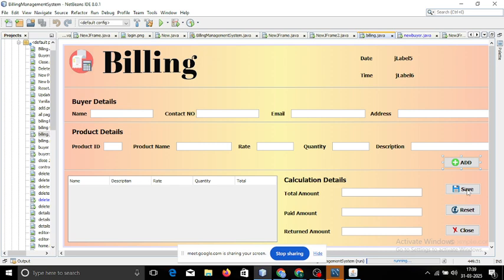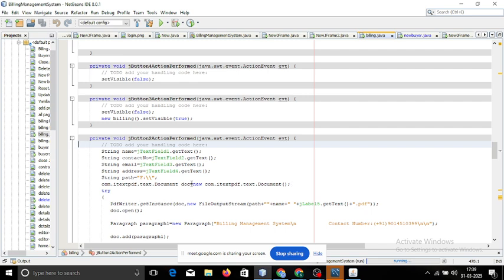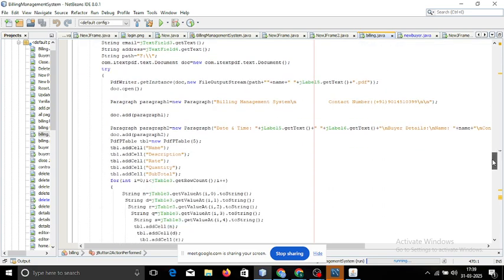How should the bill look? For that, let me just show you the code. This way. Okay, we are getting all the text fields and storing them in variables: name, contact number, email address. After that you have a separate directory, which is the F drive for me. In that I have the iText PDF. This iText is used for converting into PDF. This is also a jar file, in the same way in which you added the MySQL connector. You have to add this iText PDF also.